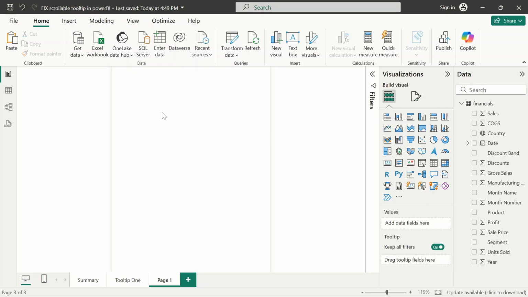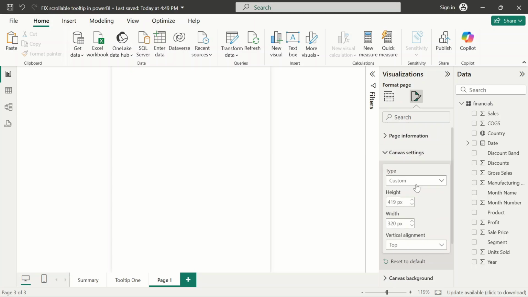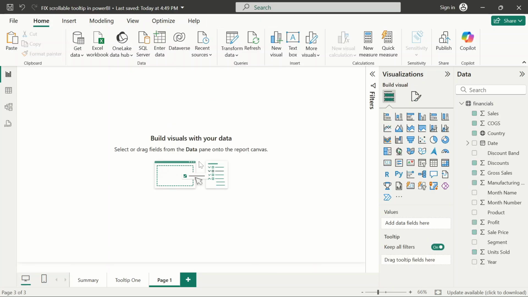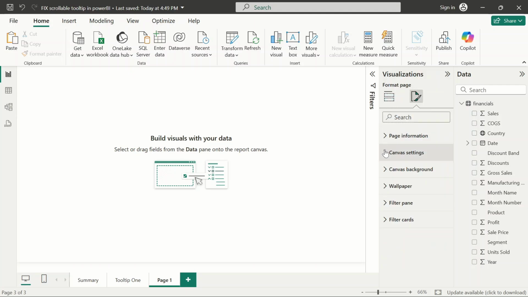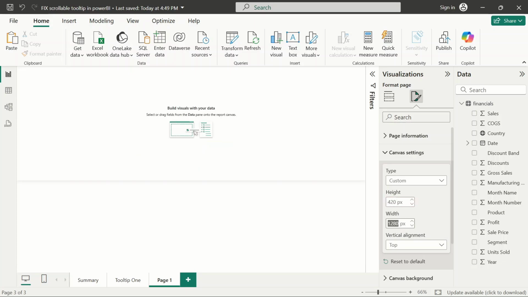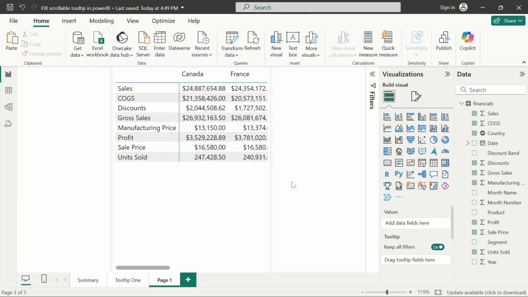And I think my table disappeared. Let me copy it first so that when I'm done, I'll put it back in the middle. Let me copy this table. I'm going to cut it. And I'm going to set this from custom. The height, let's just leave it as 420, and let's leave the width as 320. So I'm going to paste this here.